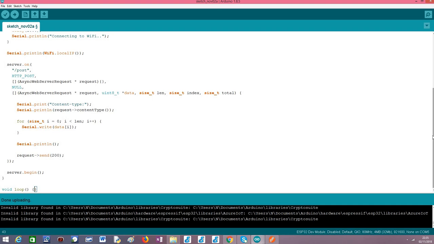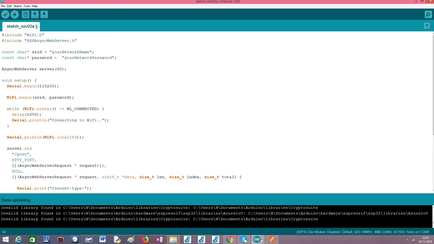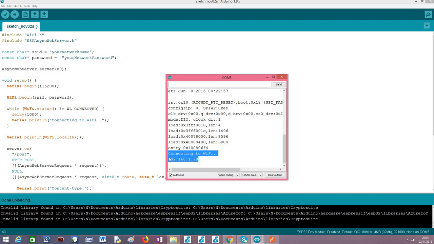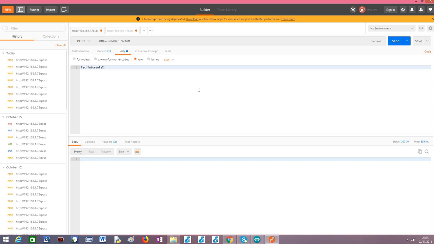I've already uploaded this code with my credentials to my ESP32, which already connected to the Wi-Fi network and outputted the local IP assigned to it on my network. Now for testing, I'm going to use Postman again, which is the application I used in the previous tutorial about handling the body data of a POST request. As you can see, I already have two requests previously defined. I'm pointing to the /post route, because it's the only route that we have in our server.